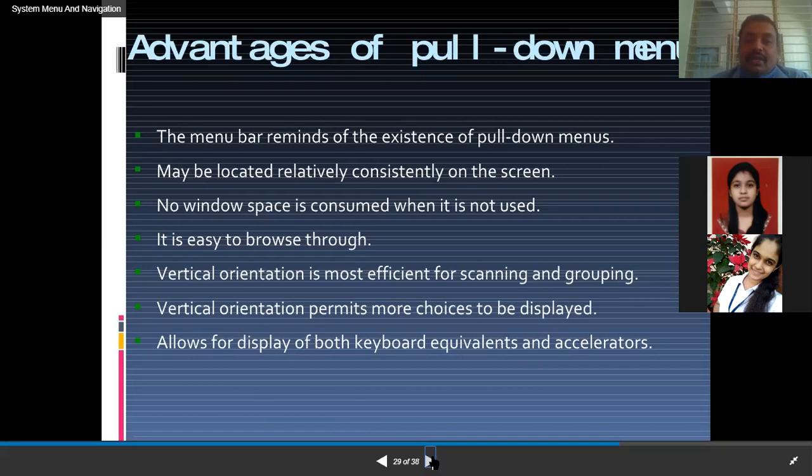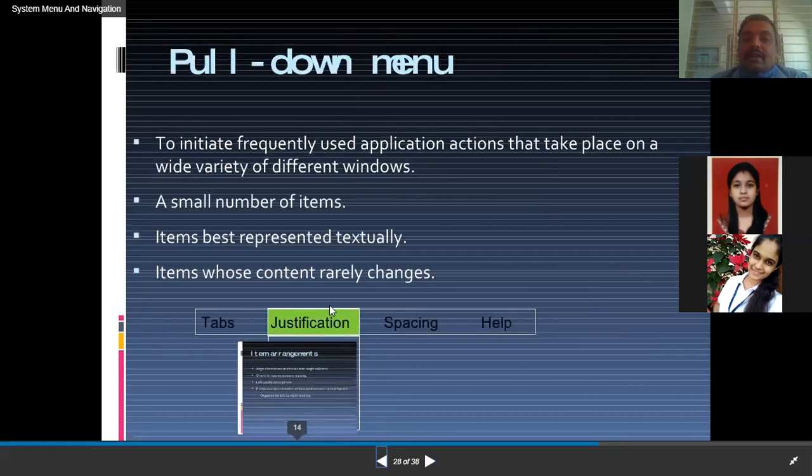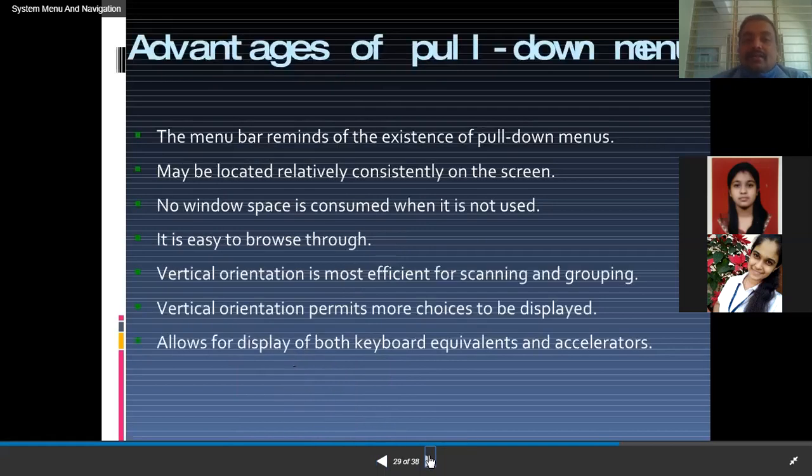And next, vertical orientation is most efficient for scanning and grouping. You might have seen that here it is showing a vertical, not a horizontal. Look here, none, left, right, center, this is coming in a vertical fashion, not in a horizontal fashion, and that increases the efficiency. Next, vertical orientation permits more choices to be displayed. So that's what the meaning is.